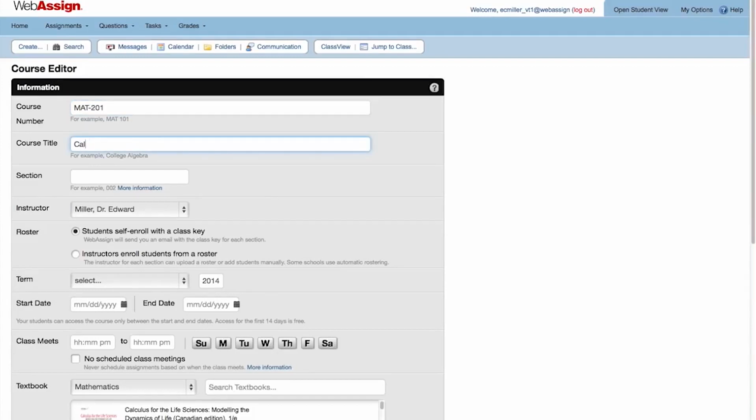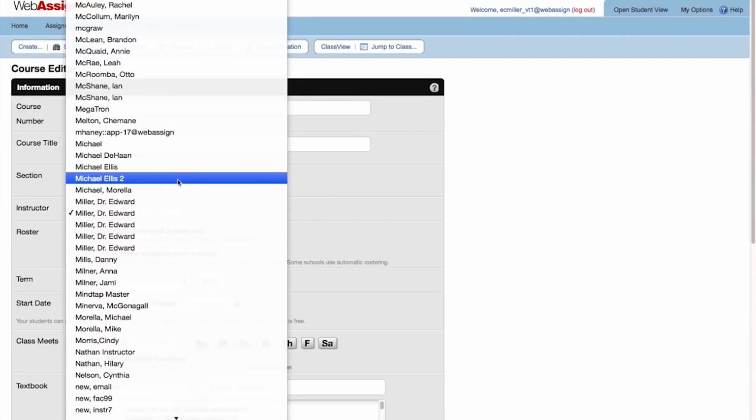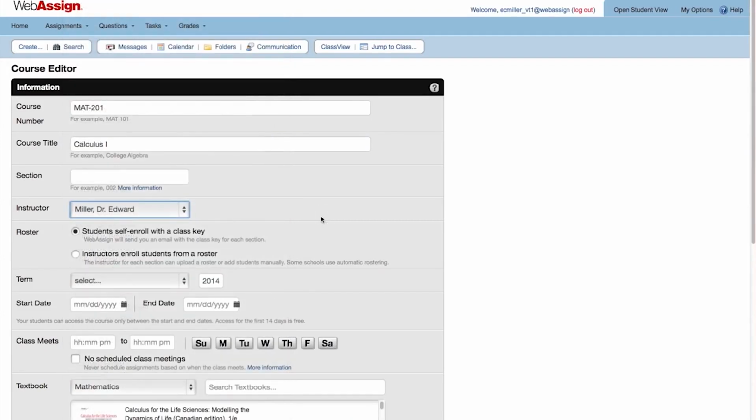Enter the course title. Type the section name or number if needed. You don't have to give the section a name if your course won't have any other sections. If needed, select a different instructor to teach the section you are creating. You can add more instructors after creating your course.